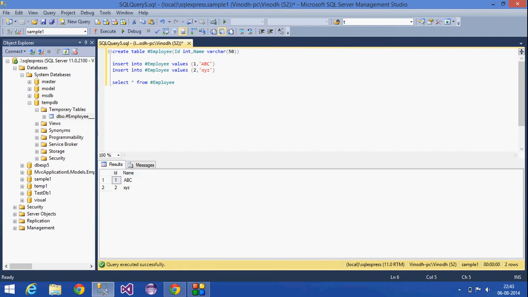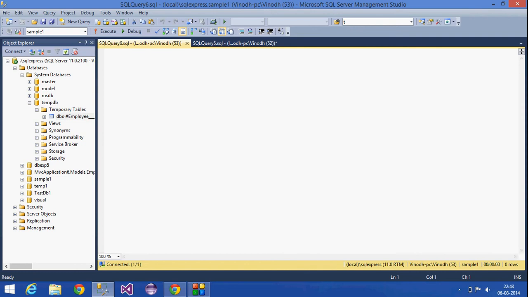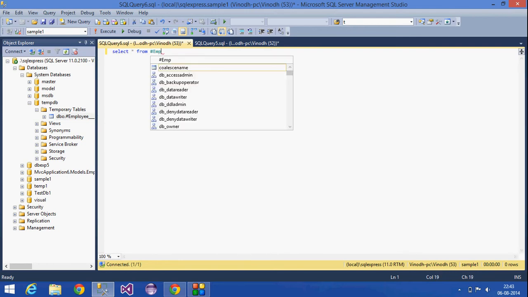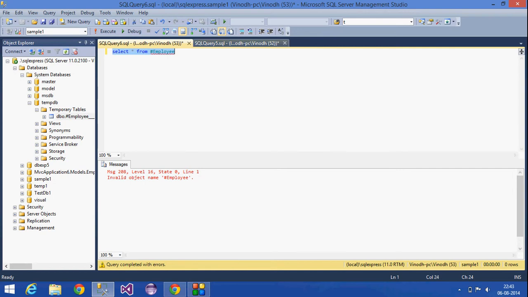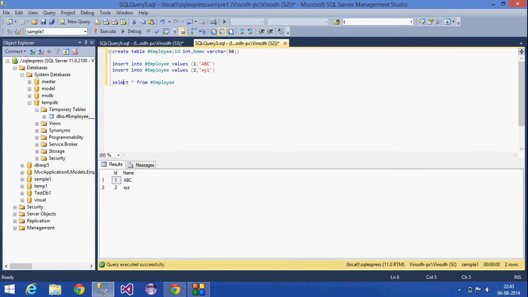See, here I'm able to retrieve the data, but if I take a new connection and try to select the data, I'm unable to select it. Why? I'll get an error, because this is a local temporary table that we have created. It is created only in this connection, and we can't use it in other connections.